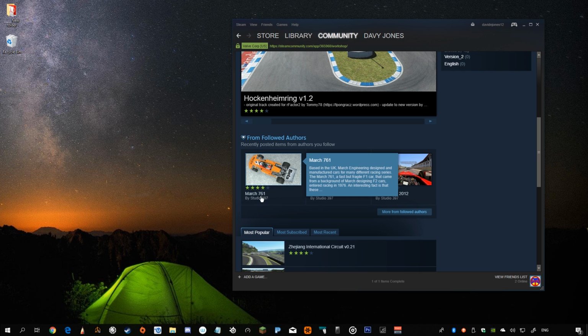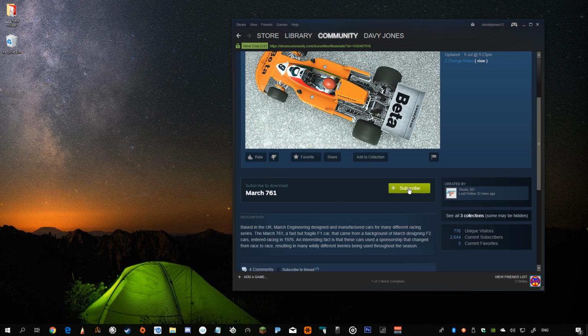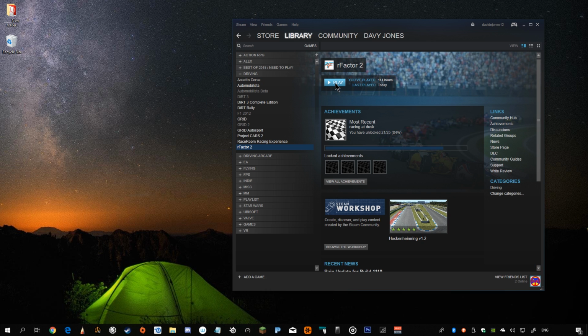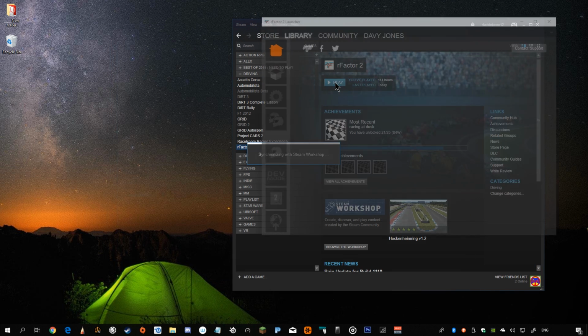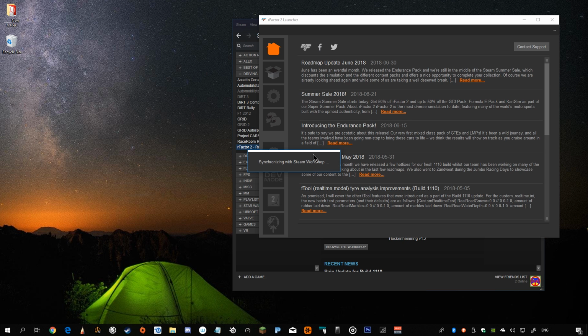The Steam Workshop for rFactor 2 is available from the rFactor 2 page in your Steam library. And adding content is just a matter of finding an item and clicking subscribe. Steam will then download it, and when you run rFactor 2, it will complete the process of adding the workshop content you've selected.